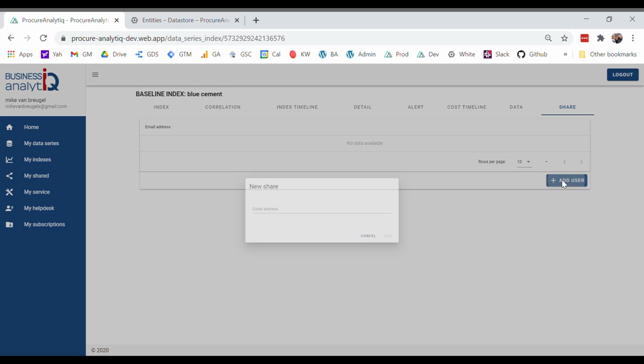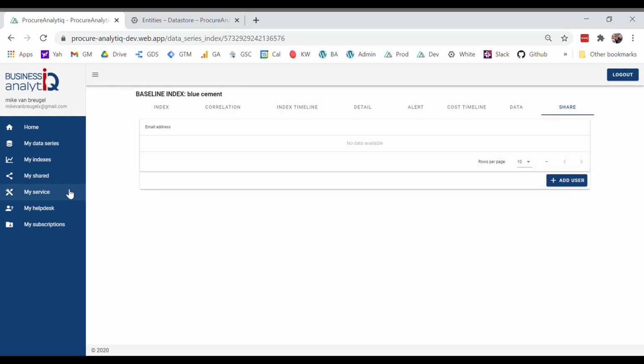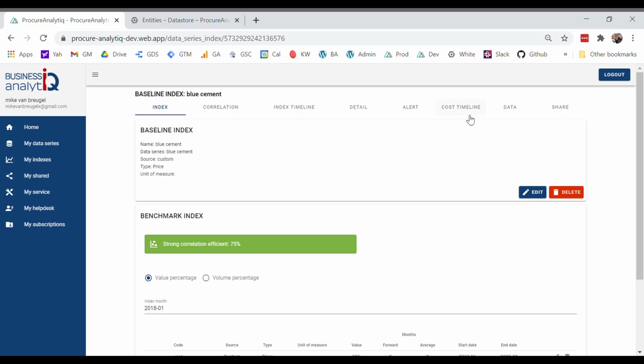Now they have to be a named user in the system, and you type it in the system. So if you want to share your work, now the people that you share it with will be able to see the analysis. It will appear for them under their My Shared options, but they will not be able to make any changes to the data. So they'll have a full view, ability to read, but they cannot make changes to any of the data. And so you can discuss it with them or ask for their input and so on. So that's an overview of the different tabs and the different results that ProcureAnalytiq provides you with.